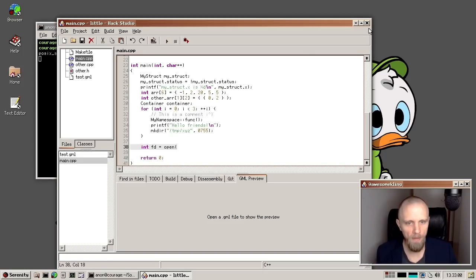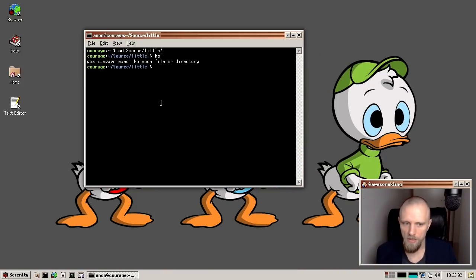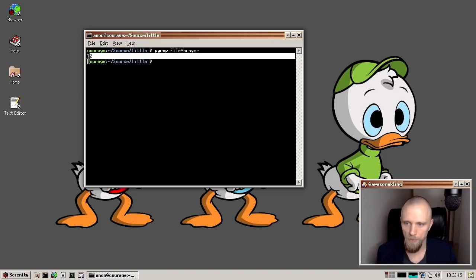Super, super cool. And let's look at some command line utilities maybe. So a new program we have this month is pgrep from Aziz. So I can now pgrep for file manager, for example, and this will be the desktop file manager instance.